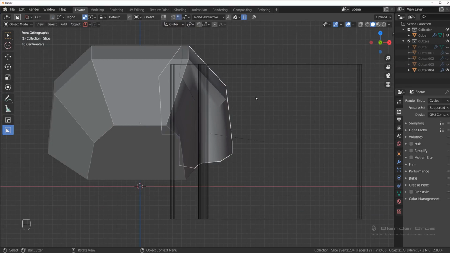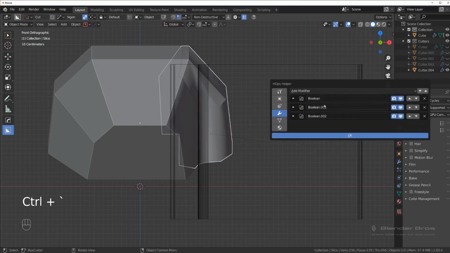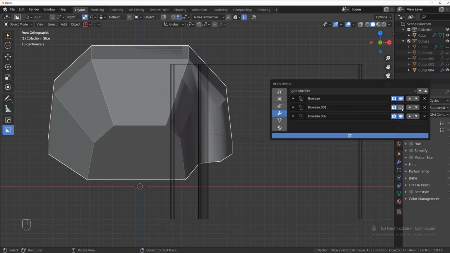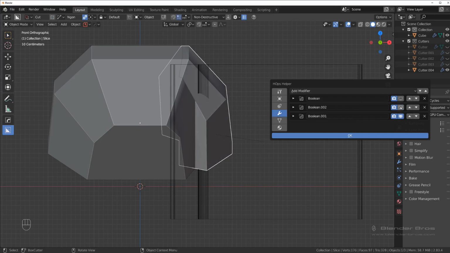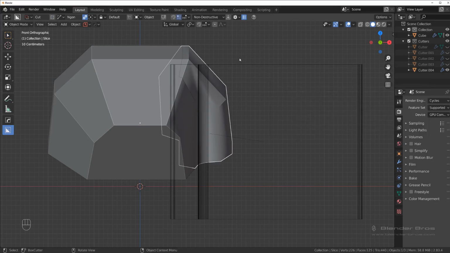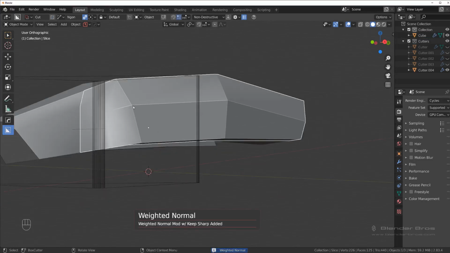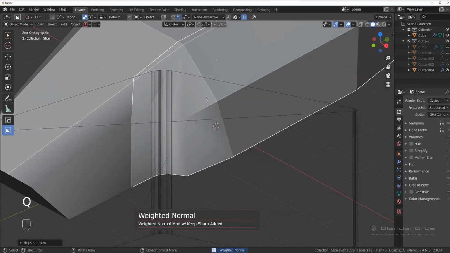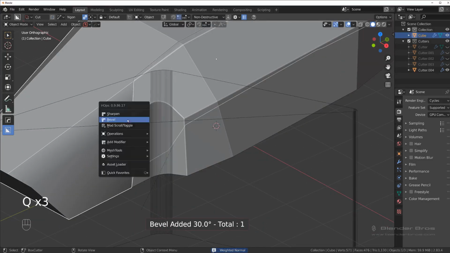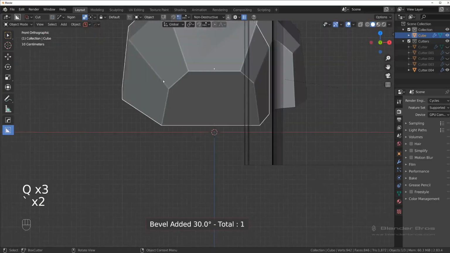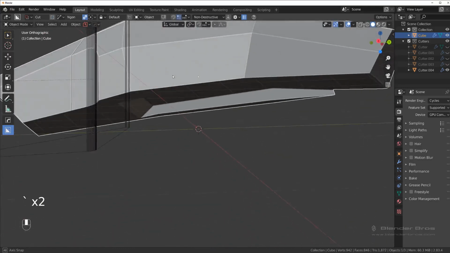This cut probably should be above the other one. So let's see. Boolean, boolean, boolean. Let's see that. That's the main cut. Right. Let's apply with the normals. And here too. And apply a bevel. And apply a bevel. Okay. See how we're looking.